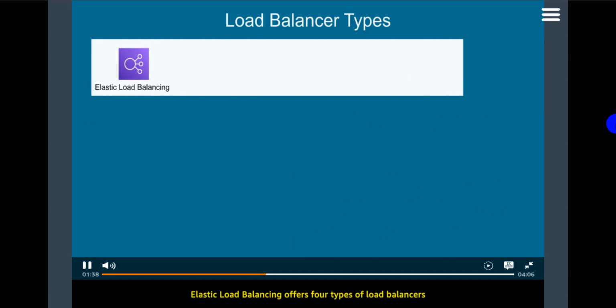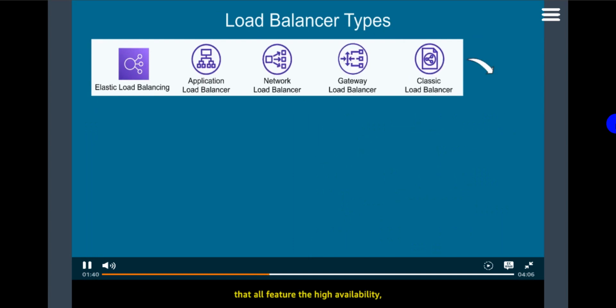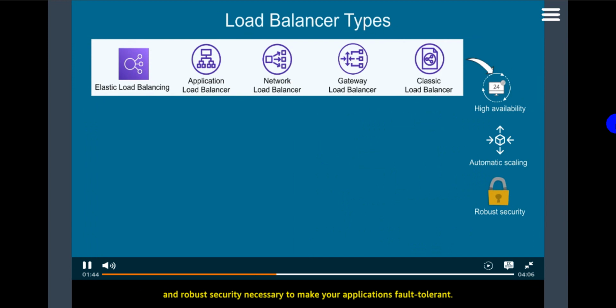Elastic Load Balancing offers 4 types of load balancers that all feature the high availability, automatic scaling, and robust security necessary to make your applications fault tolerant. Now, let's look at each of these load balancers.